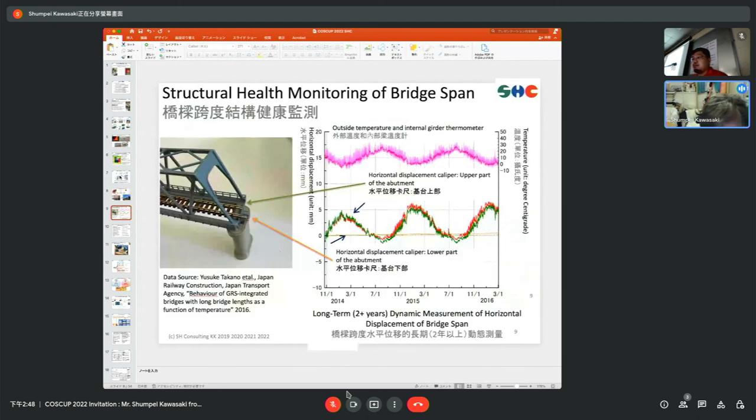What it does is essentially, there's a displacement that the bridge causes. Over the seasons it displaces, and every day because of the temperature, the displacement changes. And then you capture and monitor, and somehow you are able to figure out what kind of structural health the bridge span has.